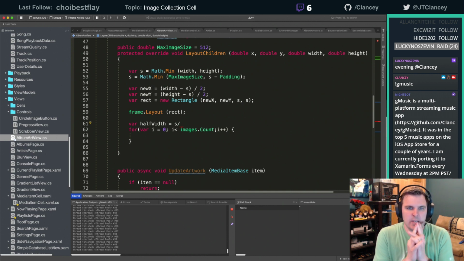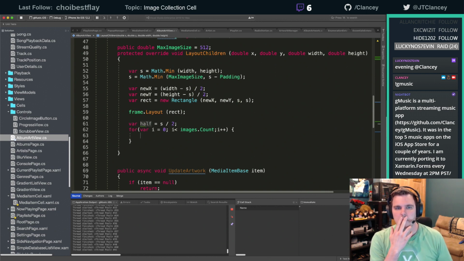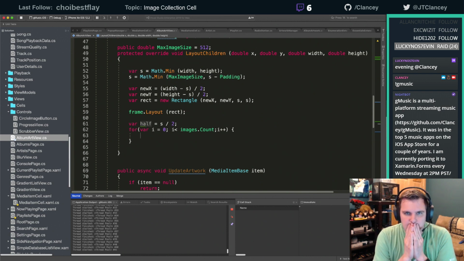Yeah, we'll need to do s divided by 2. All right. So if it's 0, it needs to be 0, or I mean, it needs to be new x, new y. Just trying to think this through. I know we can do this nice and simple. We can do this simple, right?